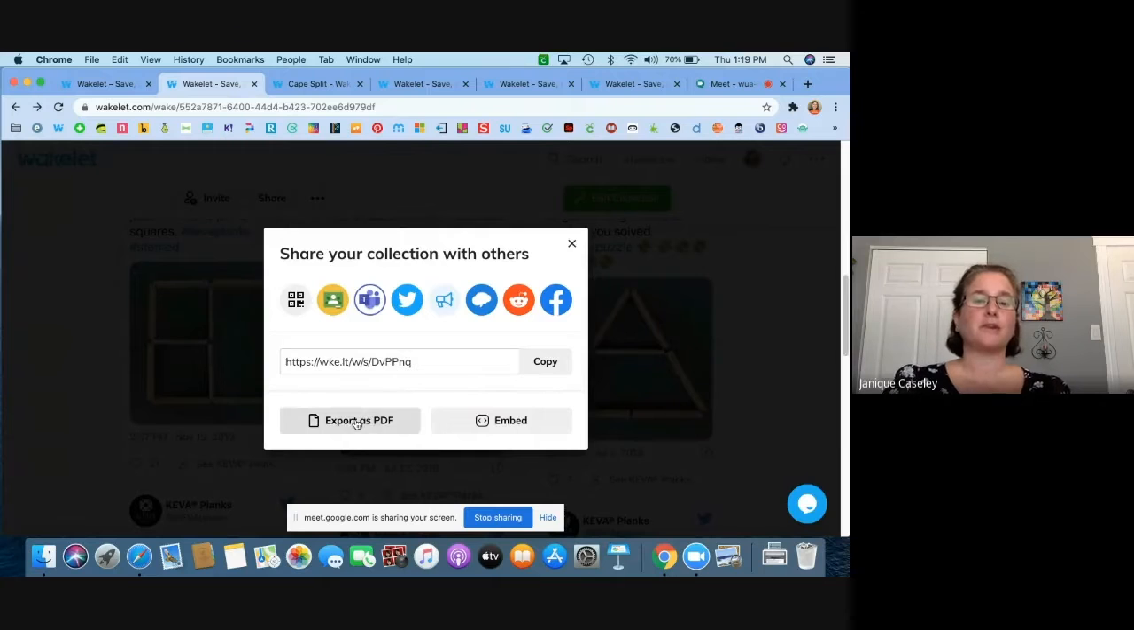You can also export your whole Wakelet as a PDF if you want. It's just nothing remains movable, nothing remains clickable. It's just a PDF, I'm pretty sure. I'm not sure about hyperlinks. They might stay, but I don't think they do. And then you can embed your Wakelet into a website as well.